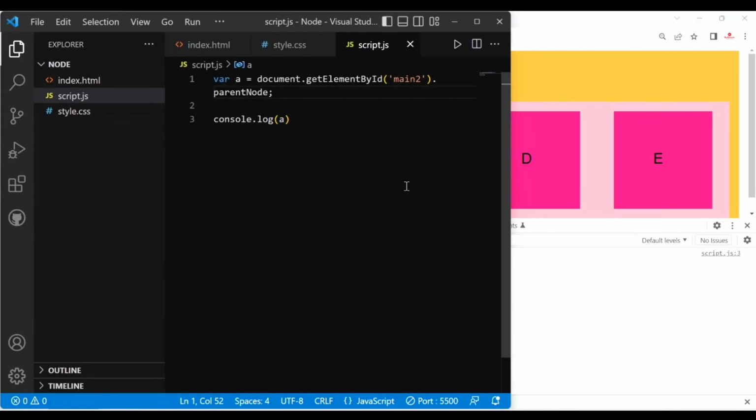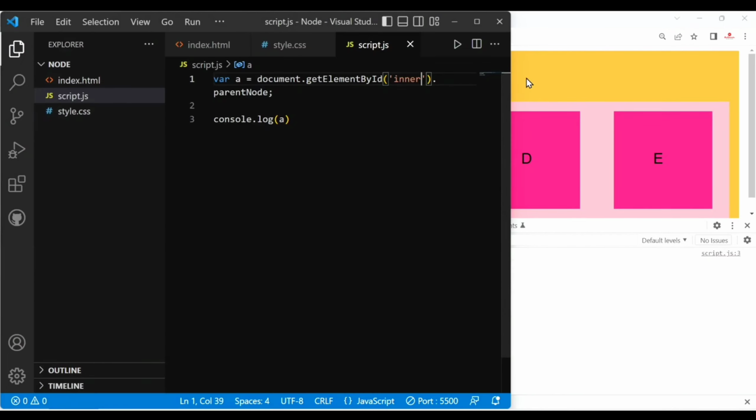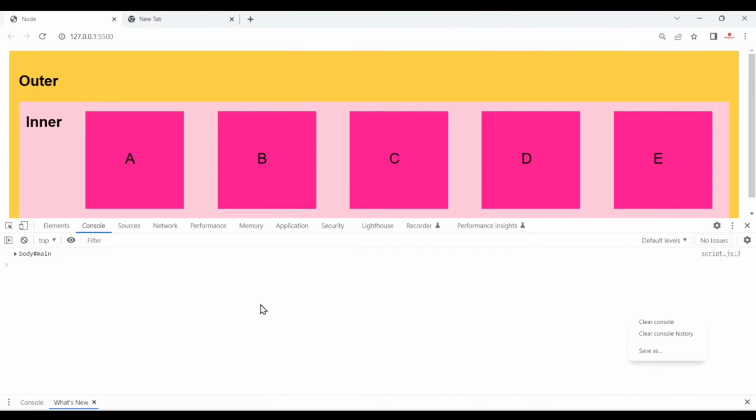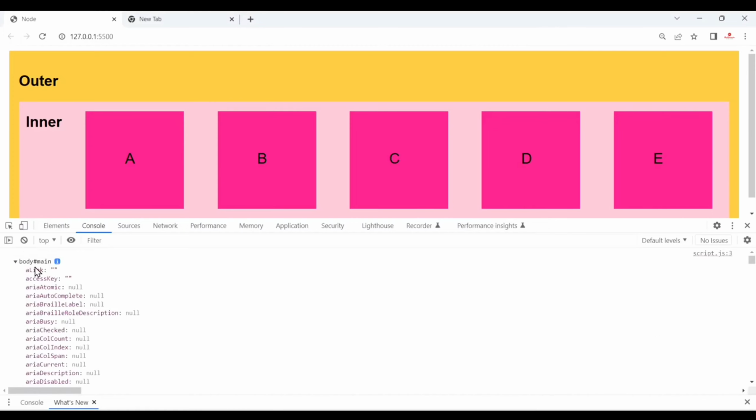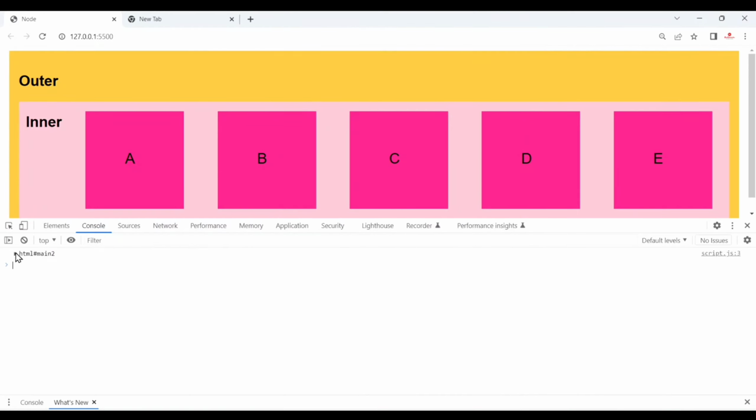If you use it here, we just start from inner. Now let's save. You can see it gives us outer. If you provide outer, now let's save. You can see it will give us body with id main. Okay, if we provide main, which is our body, now let's save, it will give us HTML. But if we provide HTML, it will still give us a result.